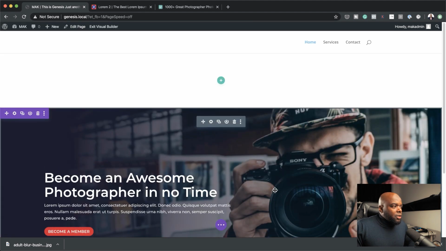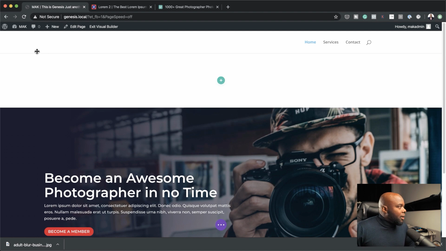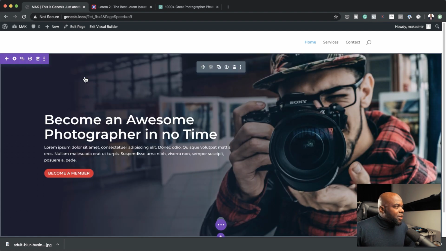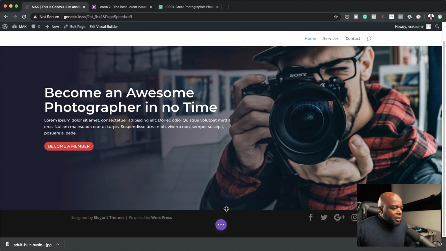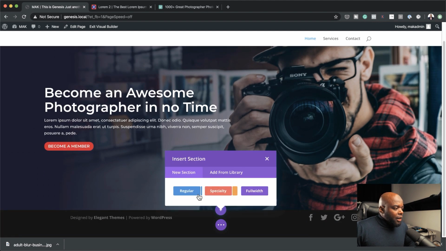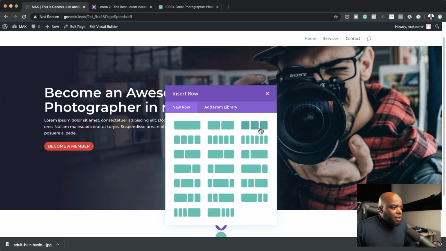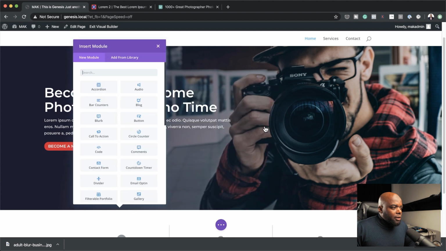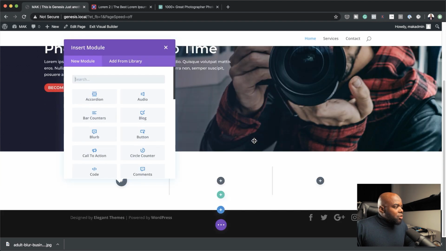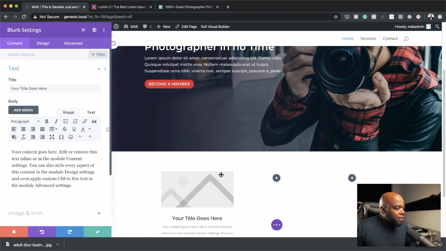Now let's move on to our next section. So I'm going to first start by deleting this because we don't need this top one here. So I'm going to scroll down here, click on this plus button. And then I am going to add a regular section, and I'm going to click here on these 3 columns. So what I'm going to do now is I'm going to add a few modules, and the module I'm going to add here is a blurb.